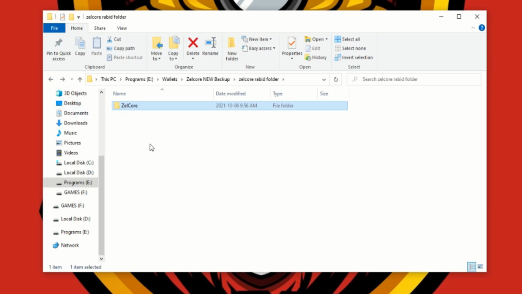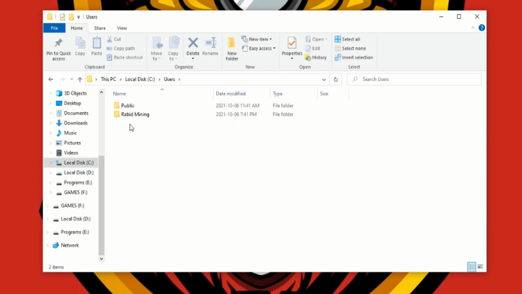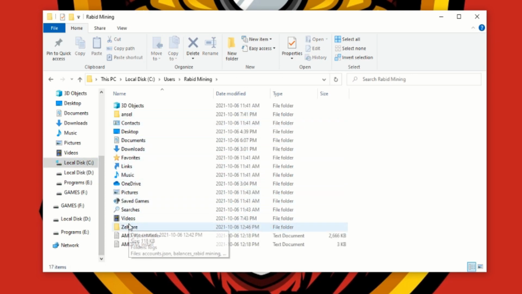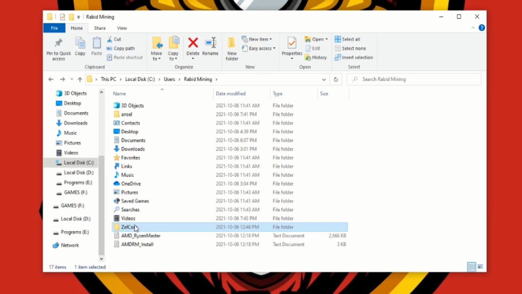So in order to restore it, say you just did the install like I did, you reinstall Zelcore right off the bat. You copy this either off your USB flash drive or your other drive, what we just did, and just do the opposite of what I just told you. You're going to come back in here. You're going to go to your users, into Rabid Mining, into Zelcore, and you're just going to paste all these files into that Zelcore folder, and it's going to overwrite it. You're going to say yes, and that's it. You just plug in your username and password, and your wallet is all restored, ready to roll.